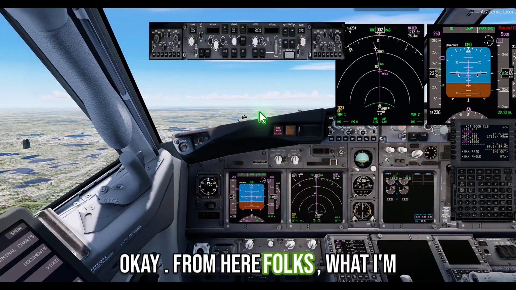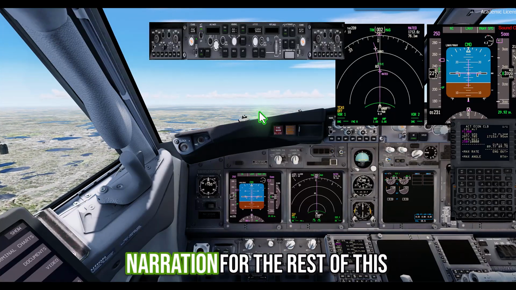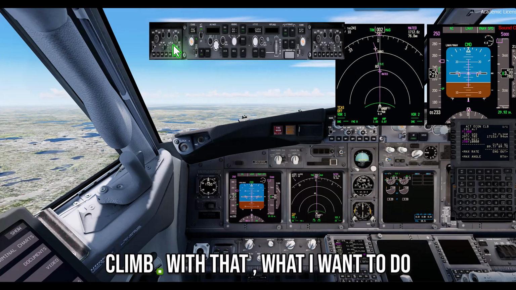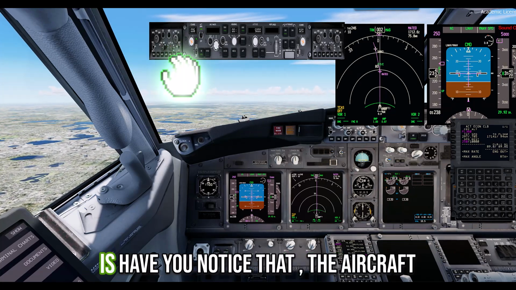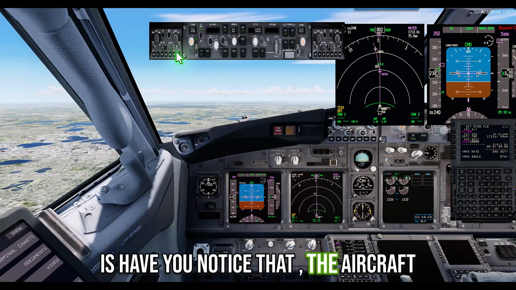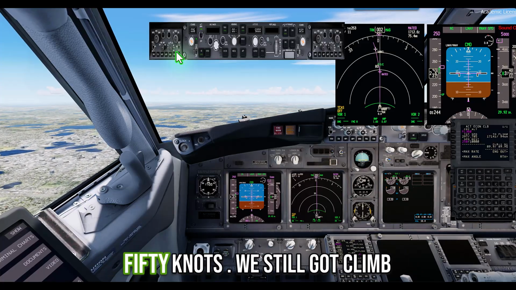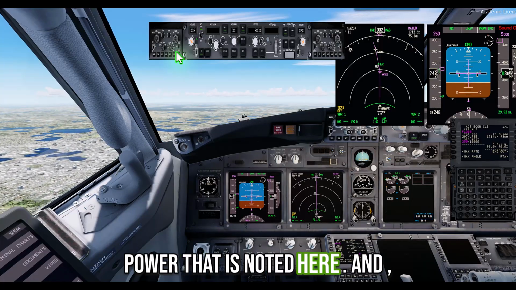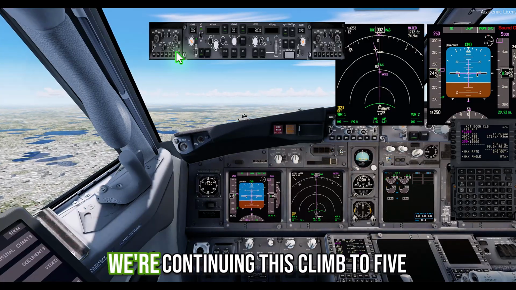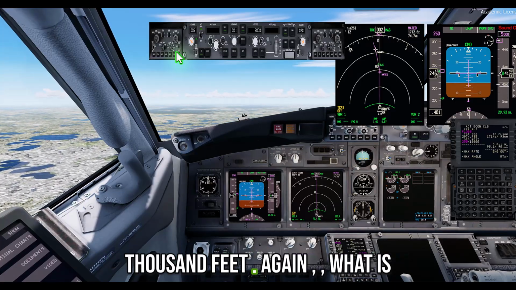Now from here, folks, what I'm going to do is just some voice narration for the rest of this climb. I want you to notice that the aircraft is reducing its pitch. It's accelerating now to 250 knots. We've still got climb power that is noted here, and we're continuing this climb to 5,000 feet.